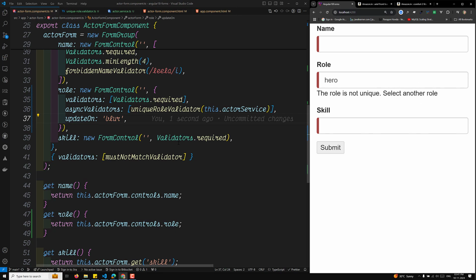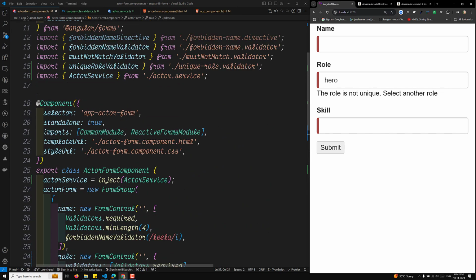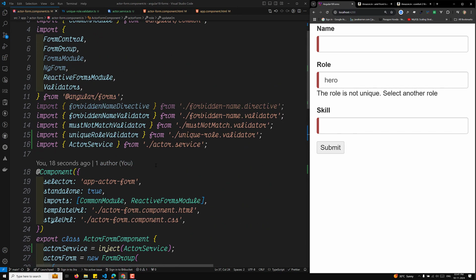We will be implementing the async validations in the reactive forms. So hope you understood this reactive forms concept.